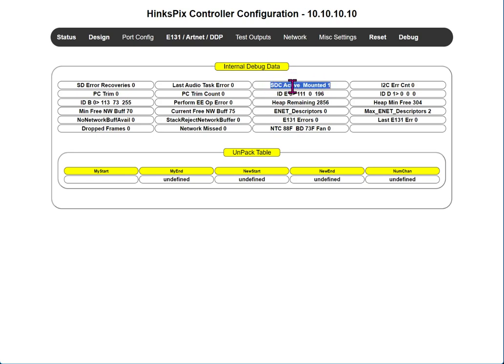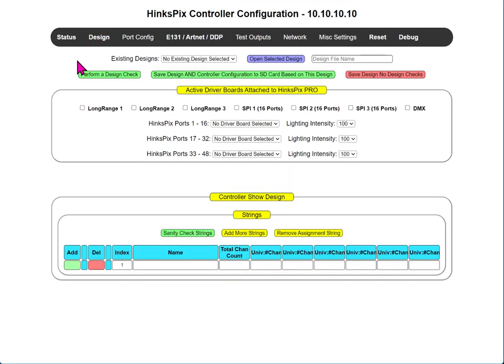SD card active 1, should be turned on. So if it's a 0, you do not have an SD card. If this indicates any other number than 0, that indicates that you have a bad SD card or non-compatible SD card. It's important to note that you must have a 32 gigabyte or less SD card for operation of saving the data. Back to the Design tab.